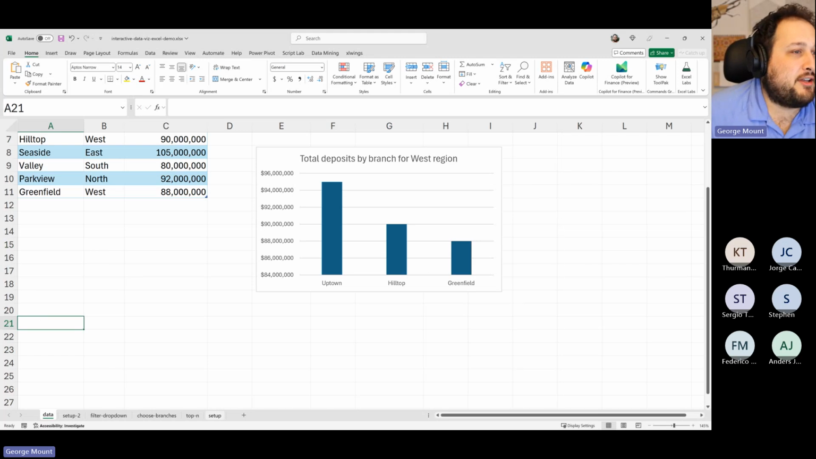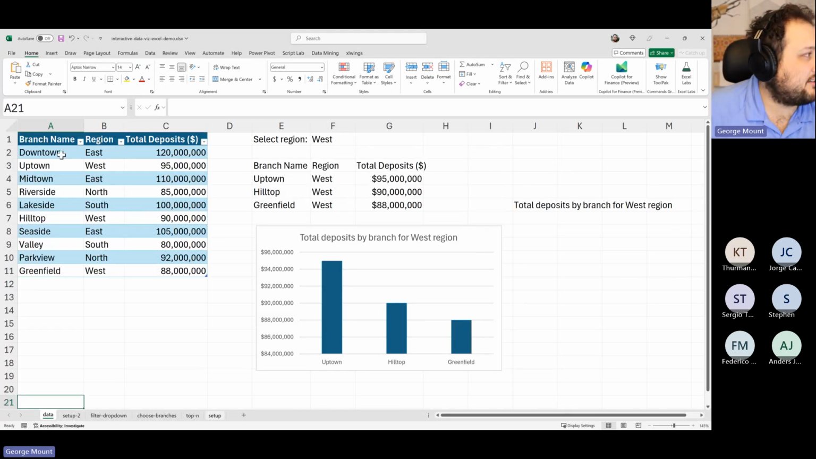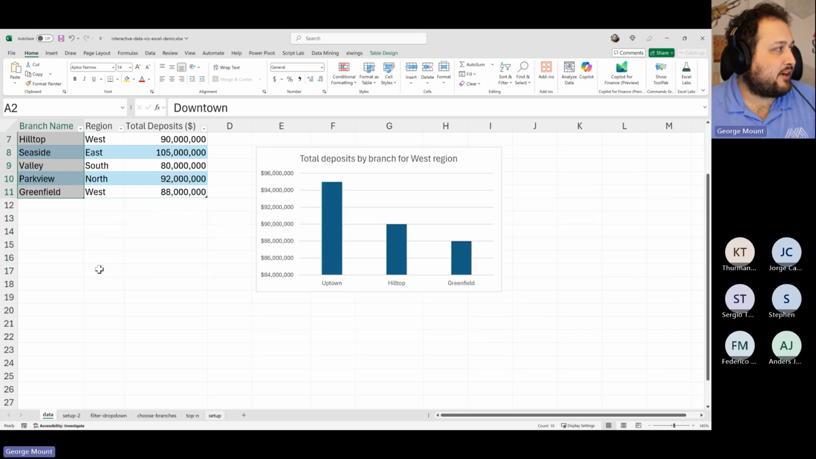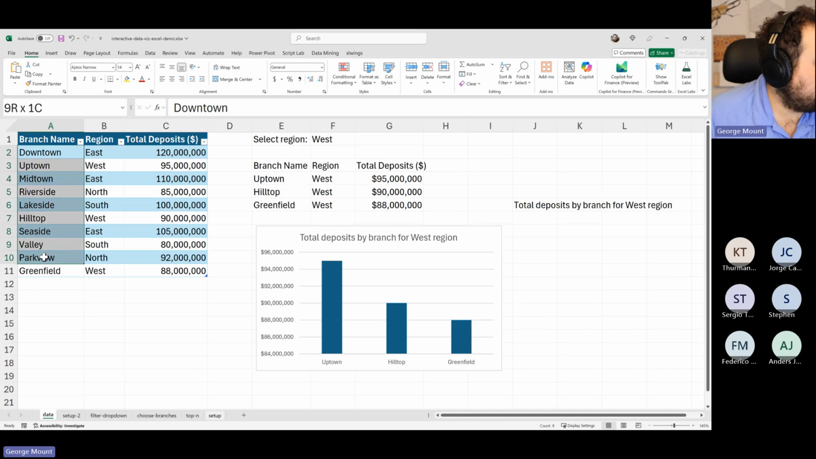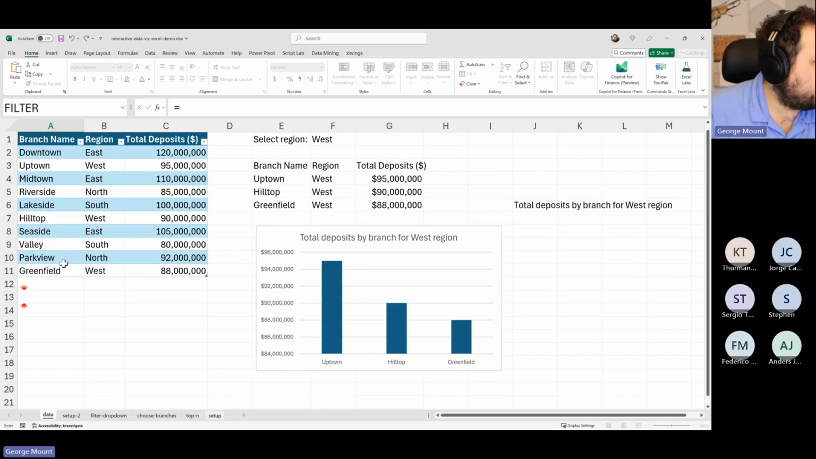All right, so what we're going to do now is set up some checkboxes so that the user is going to select what branches they want to see. Okay, and then only those branches are going to get included in the visual. All right, so the way that I'm going to do this, I'm going to make a copy of this column here. Okay, so let's just do this.